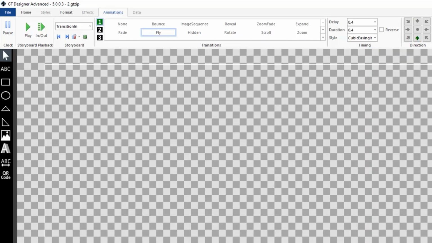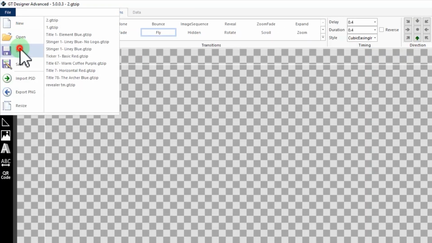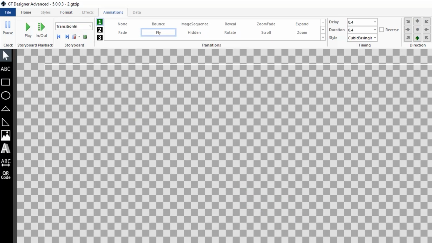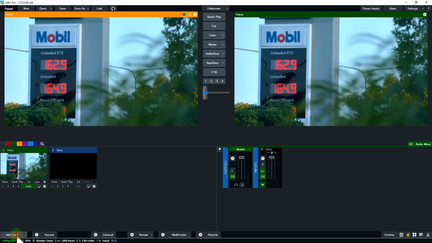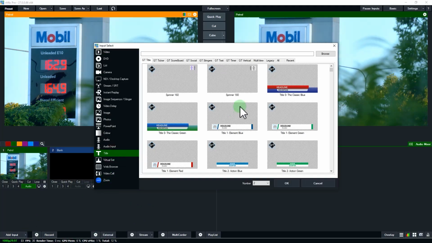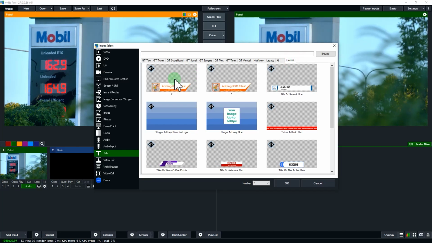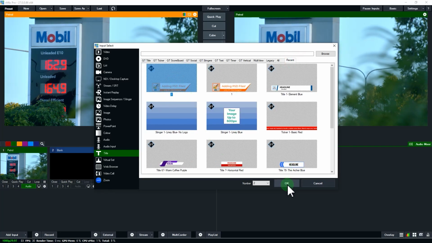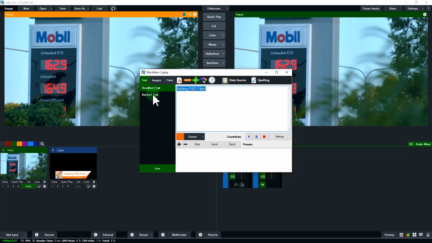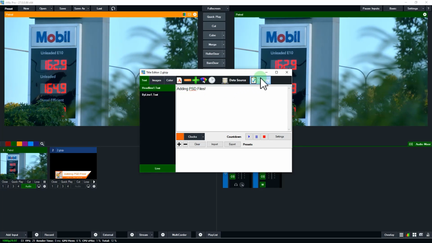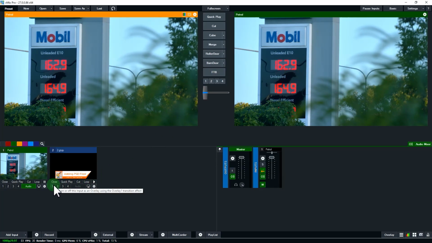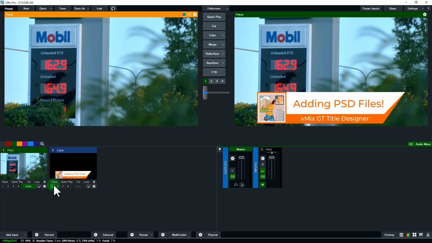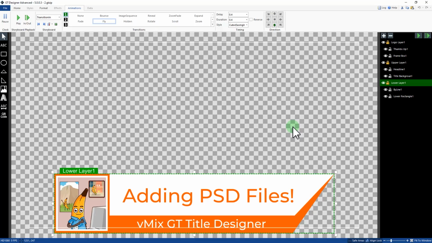All right, so now I need to add this into vMix. So I'm just going to save this. This is called 2.gtzip. Load up vMix, go to add input, title, just go to recent because they're my recently edited ones. Number 2 here is what it's called. Click OK. As you can see, I can edit the text and then I can overlay this into my production like so. So that's how you can create vMix titles from Photoshop files if you wanted to.